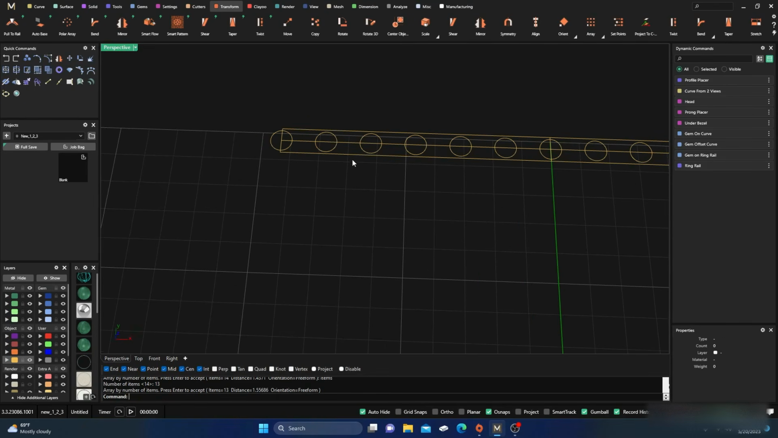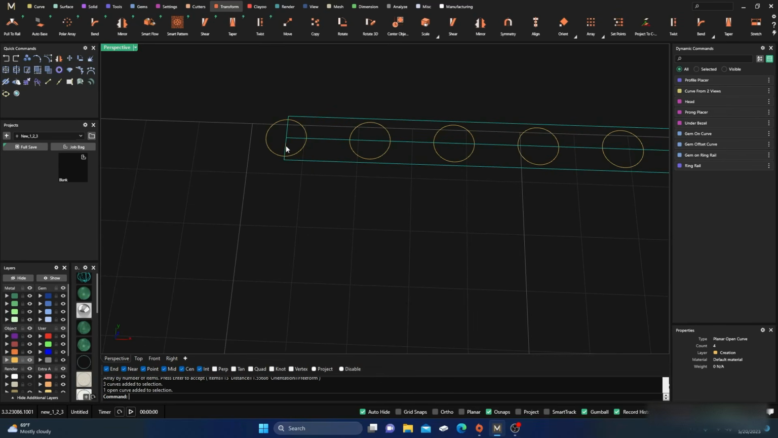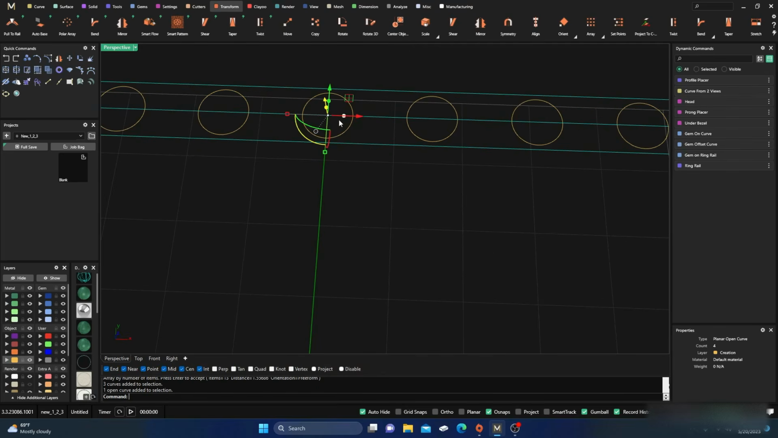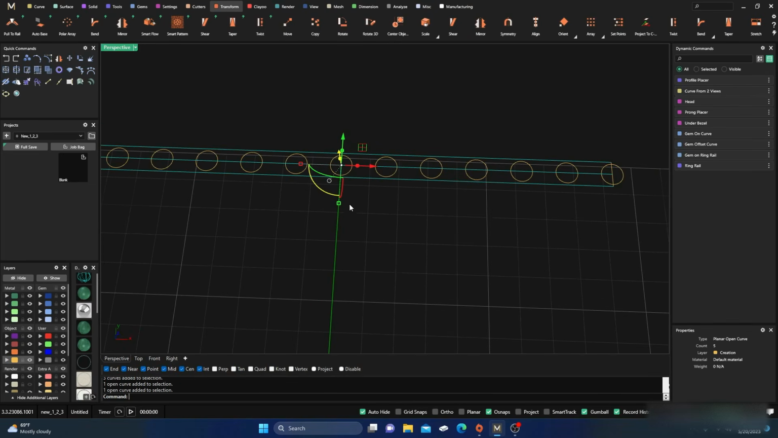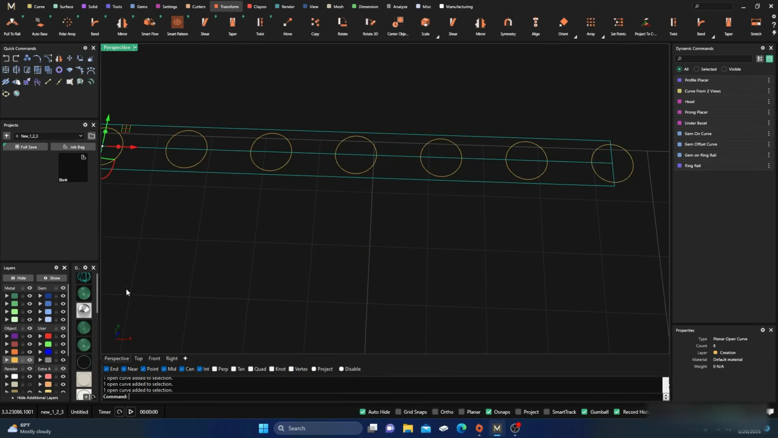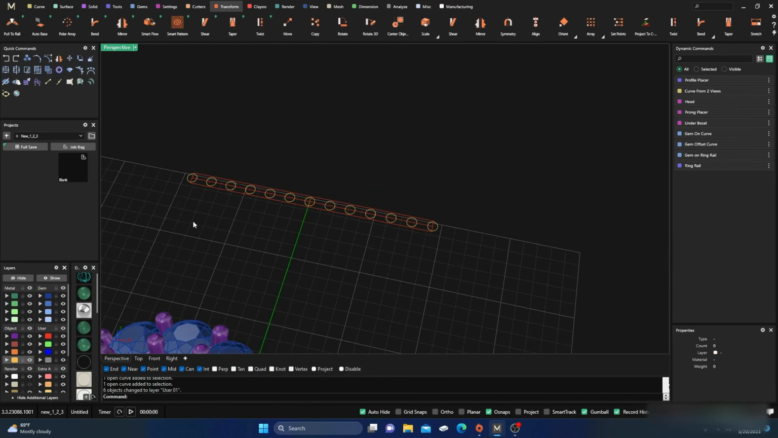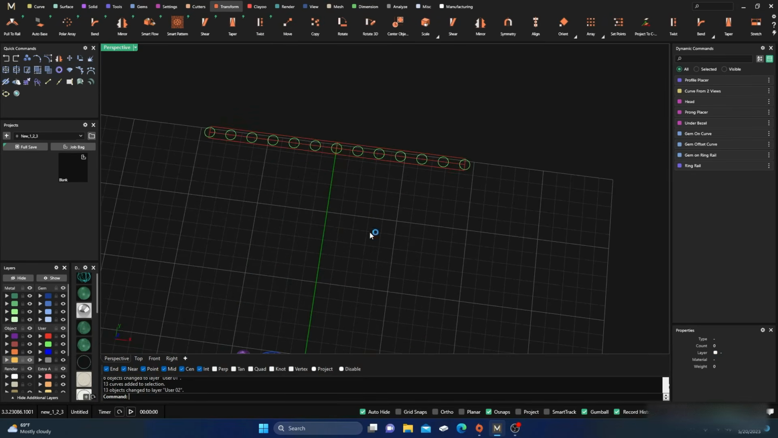There's 13. Now I'm going to go ahead and select these curves. I'm going to do some cleanup work here real quick, organize things. I'm going to select this curve here and this one down here. I'm going to change those to red. And then I'm going to hide my red, select all those, and change them to green. All right, now I'll show my red again. All right, so I have those.